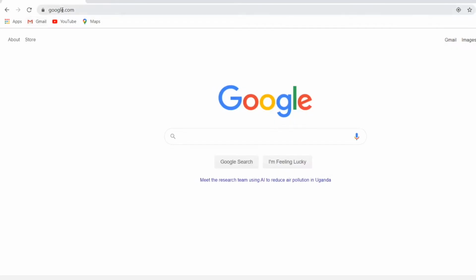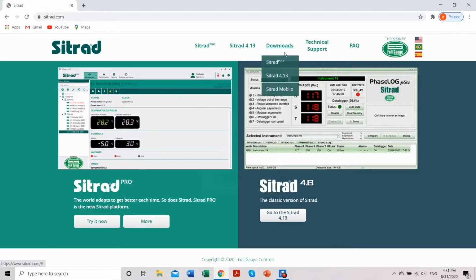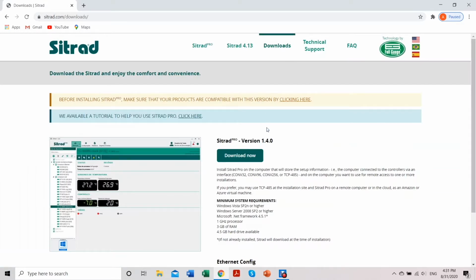Installation. Let's get started on the basic steps. Software download. In your browser, go to www.sitrad.com. Click on the Downloads menu option and then Sitrad Pro and choose Download Now.